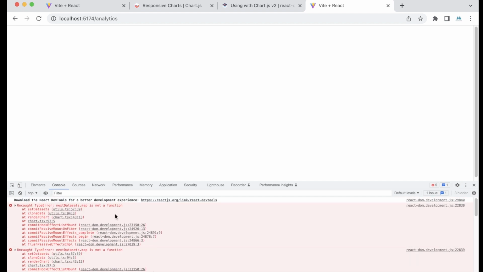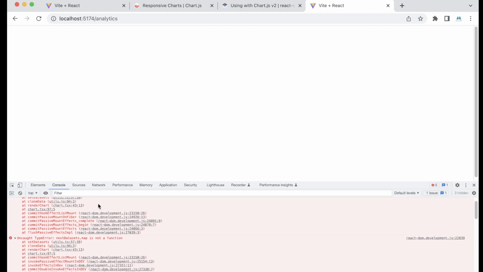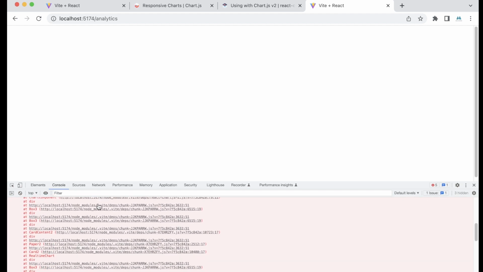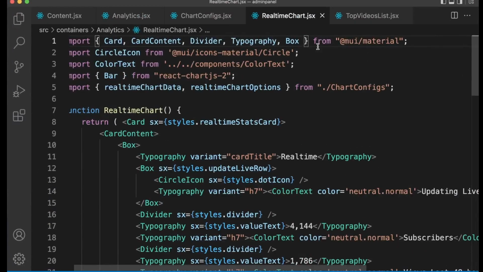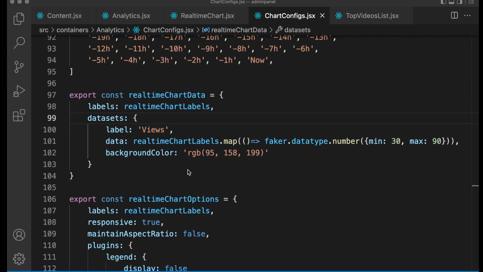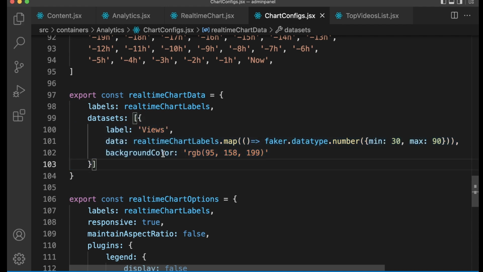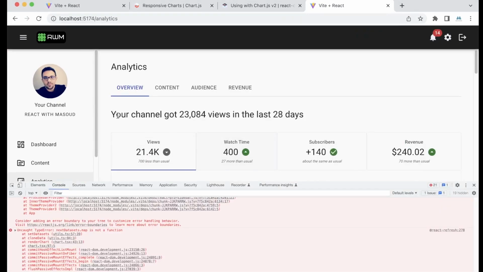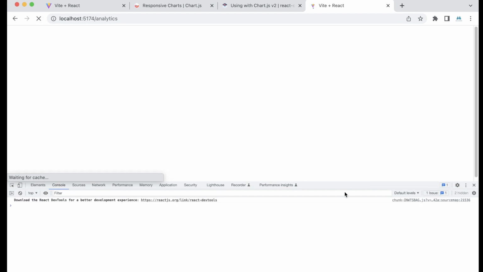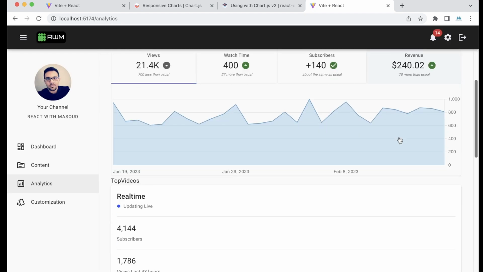Again, another thing. Next dataset.map is not a function. Maybe we have some issues in our data. Let me check. Oh, actually, we forgot that we should put them in brackets. It should be an array, so I think the issue is here. So let me see. Yeah, we don't have any errors anymore.